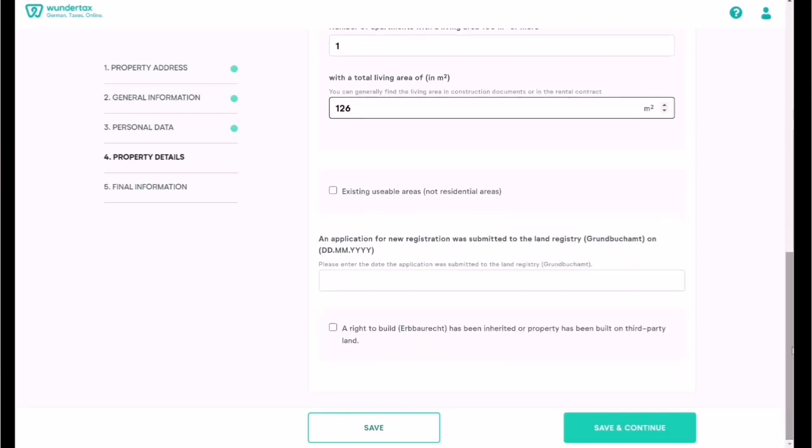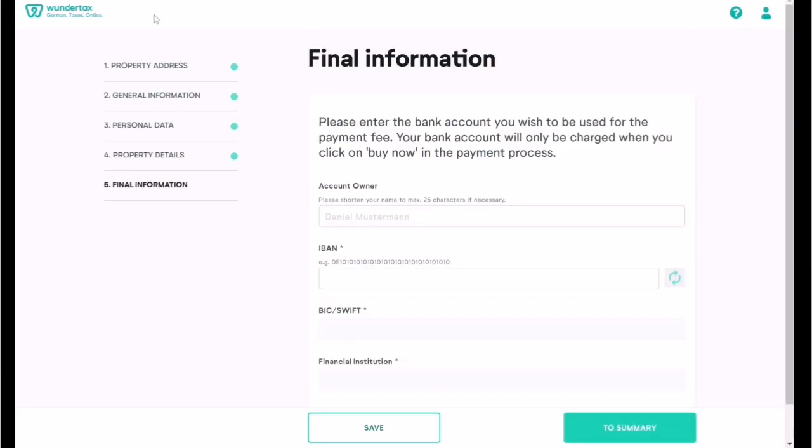You only apply for a new application if the ownership situation changed between January 1st, 2022 and the completion of your property tax return. Now, onto the final details. Here, you enter your bank details. Please note that the property tax return has not yet been submitted at this point. This will come shortly.